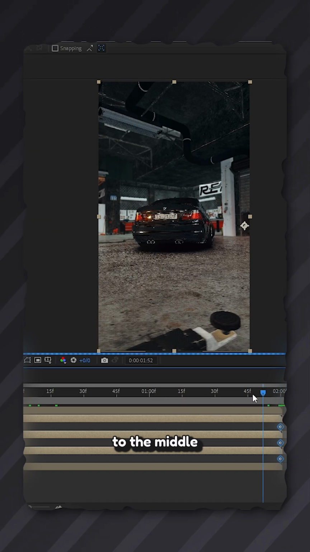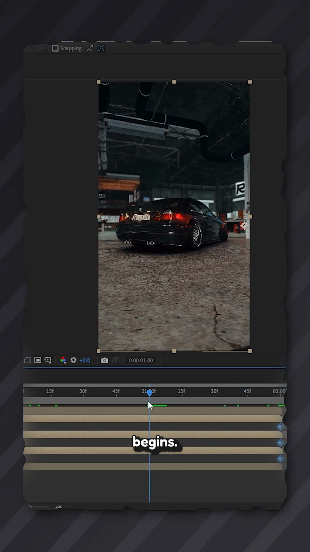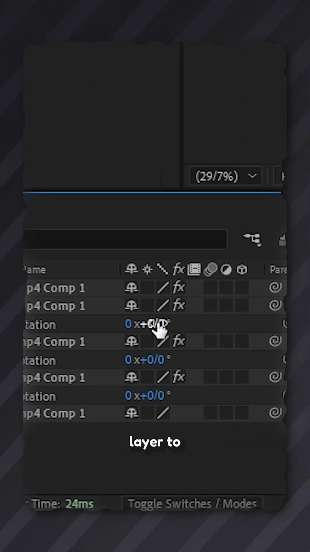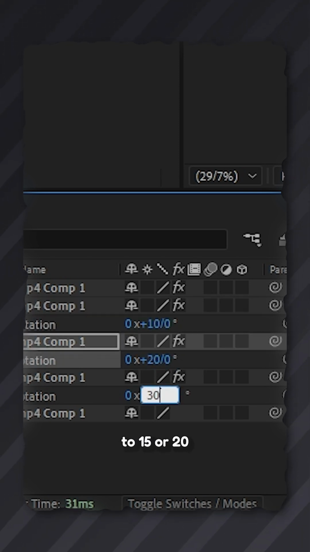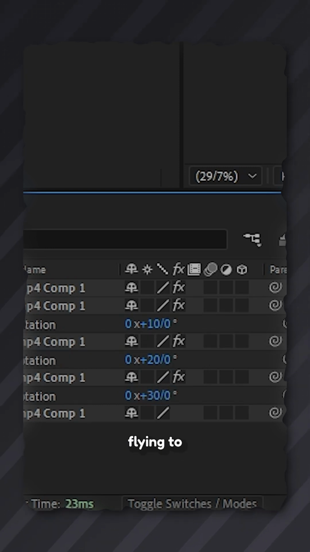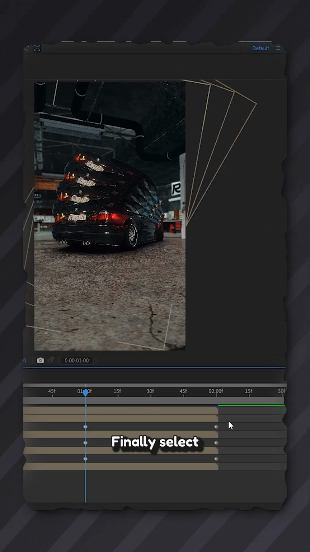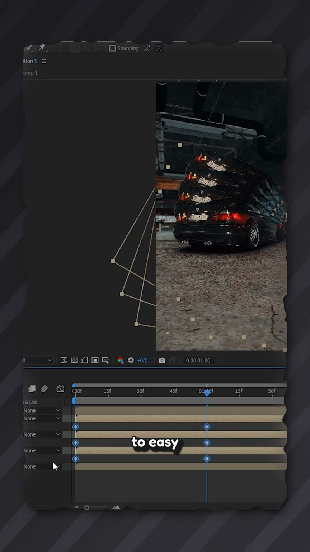Then, move to the middle of your clip, and here's where the fun begins. The rotation values from the top layer to the bottom should add up to 10. So the first layer's value is 10, the second is 20, and the third is 30. You can increase it to 15 or 20 if you want, but I don't want my cars flying to another universe. Finally, select all the keyframes and press F9 to easy ease them.